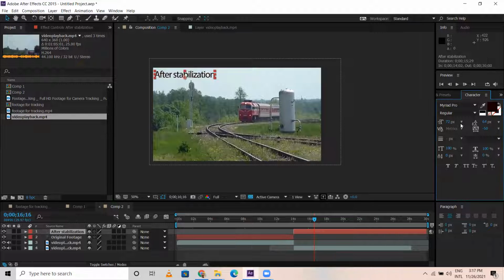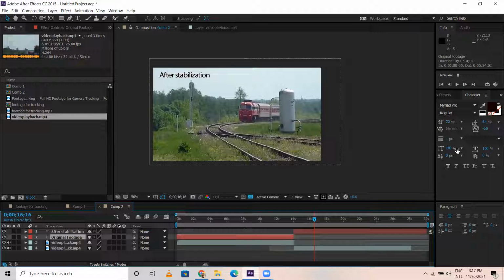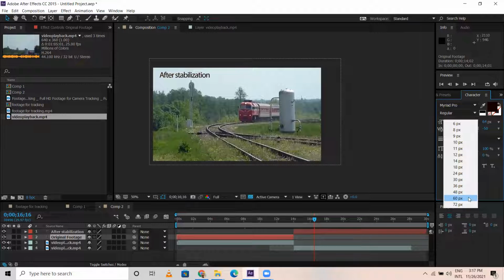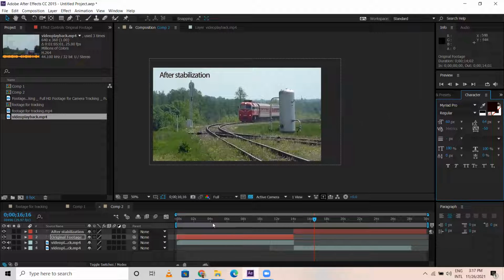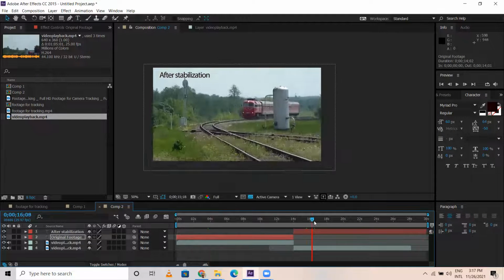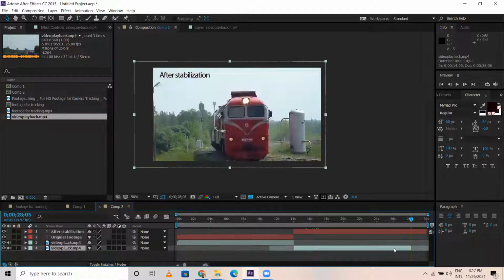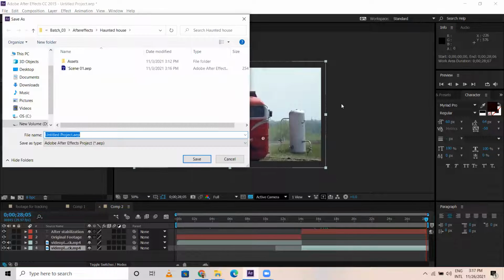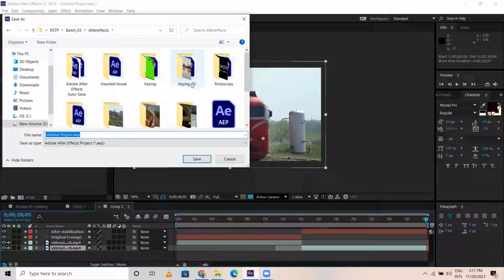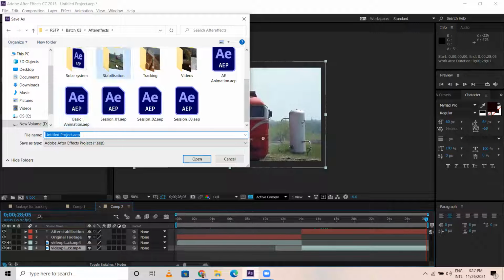Let me have it 60. This one 60. Okay. This is before stabilization. This is after stabilization. So I'll turn on trim to work area. Okay. So let me save this as After Effects stabilization.